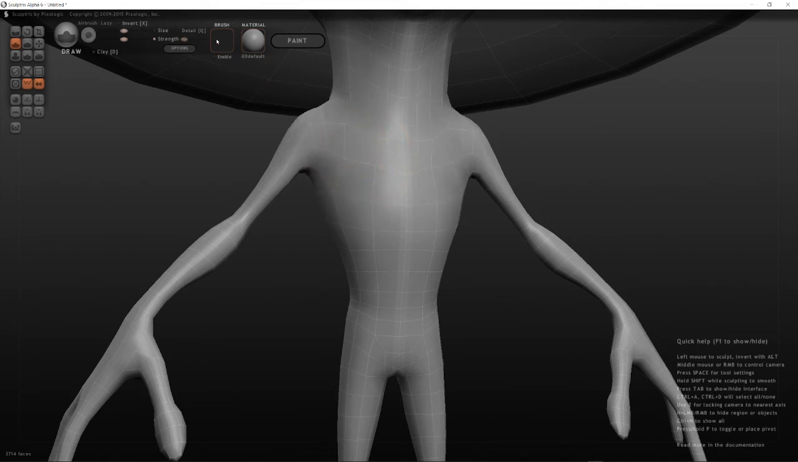So if you want to add a little bit of detail in here, we go and do the clay option and put the strength up a tiny bit. As I sculpt here, it's going to add detail to the model. There we go. I mean, it's such a light and small interface.